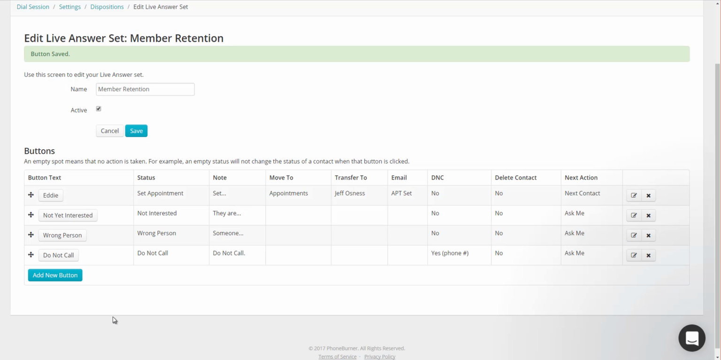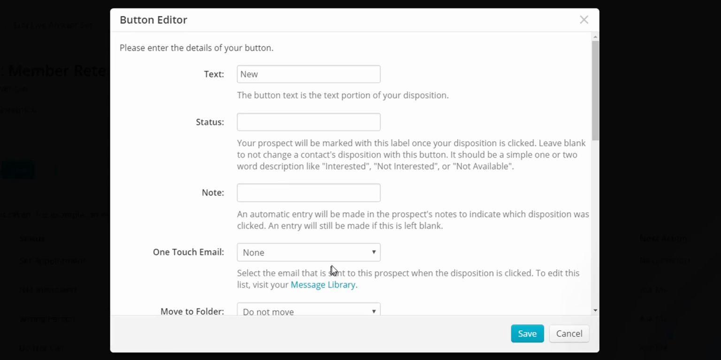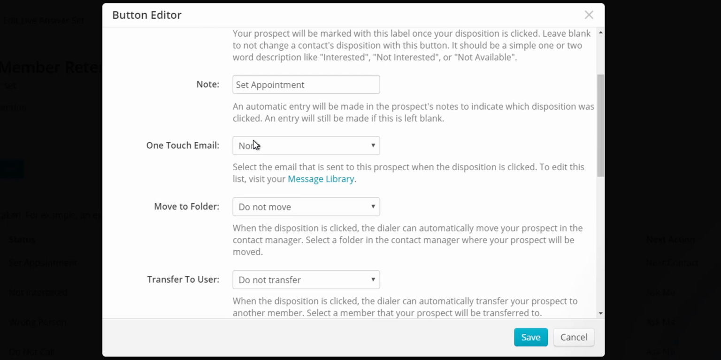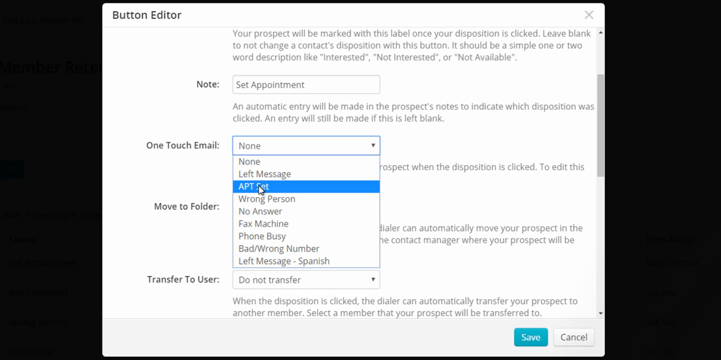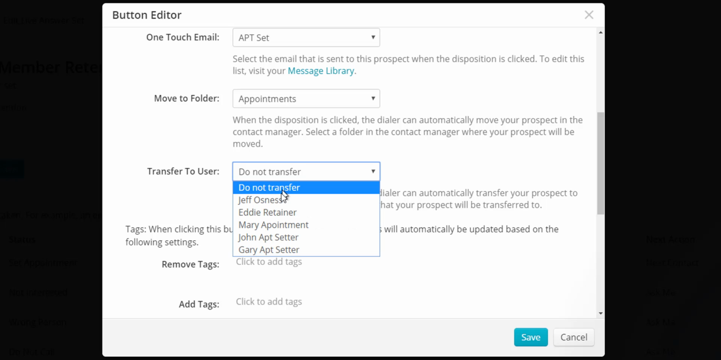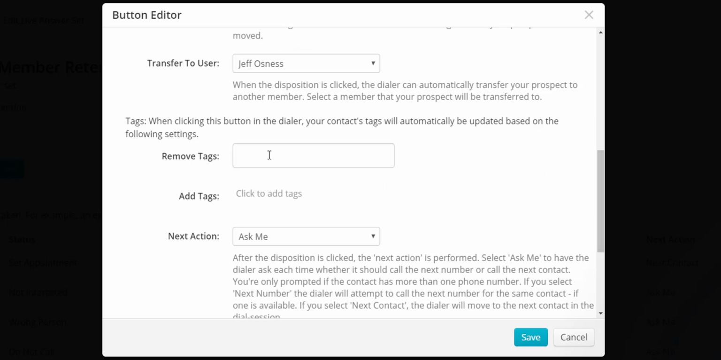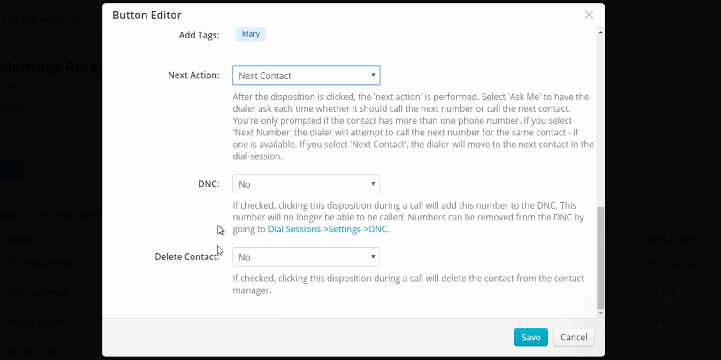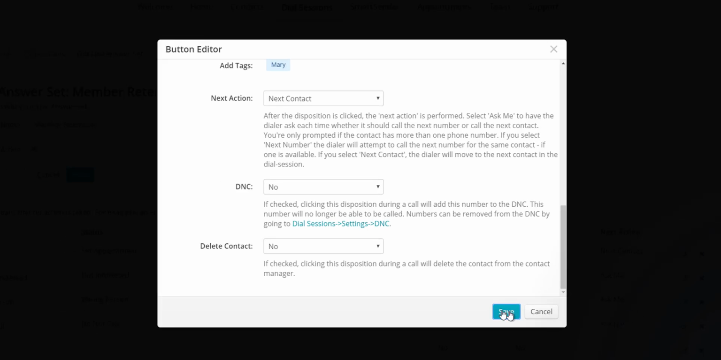And now I'm going to take a few minutes and create the other buttons. So I'm going to click on Add New Button. That brings up the button editor. We're going to create the Mary button with the status of set appointment. We're going to put a note of set appointment. One touch email is going to be appointment set. Move to folder is going to be appointments. Transfer to Jeff. Remove tags: we're going to remove Gary, John, and Eddie, and we're going to add Mary. And for next action, we're going to go to the next contact. D&C and delete, we're going to leave those alone and save.